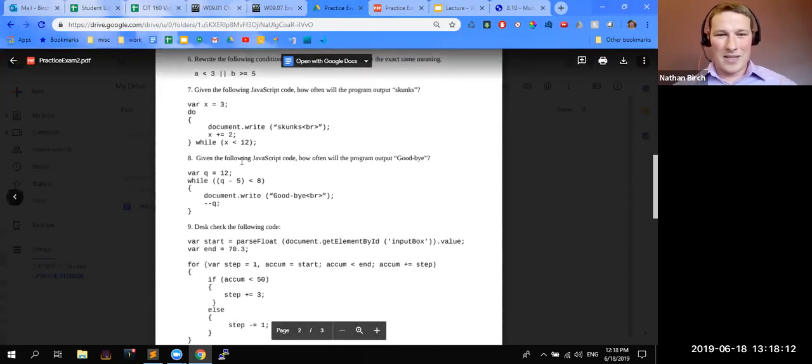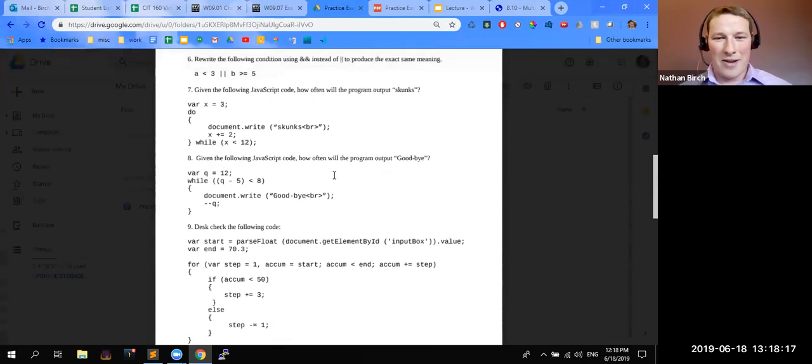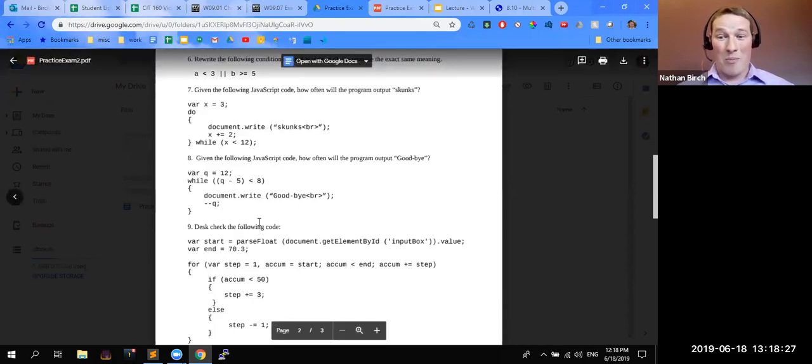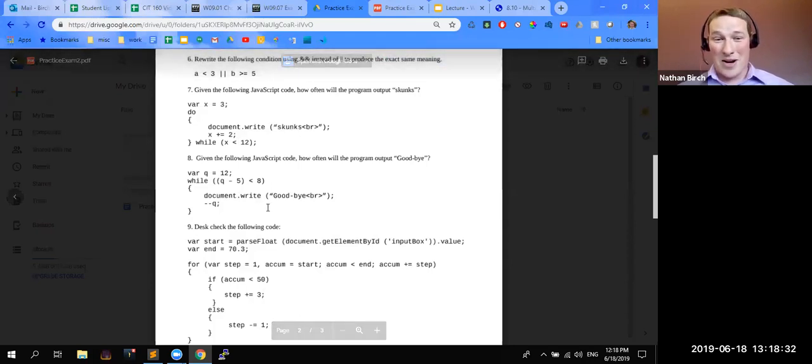All right, so we just did skunks. That's gross. Okay, given the following JavaScript code, how often will the program output goodbye? Okay, so another one of these. This is our fourth one on this practice exam that we've had to check to see what's going to be output or how often something's going to get output. So practice this. Practice running them in your console, or just practice.